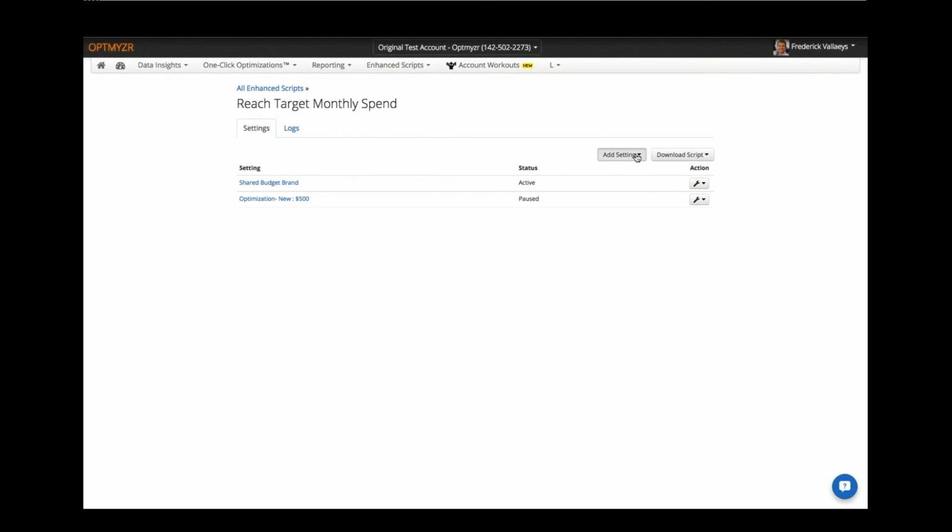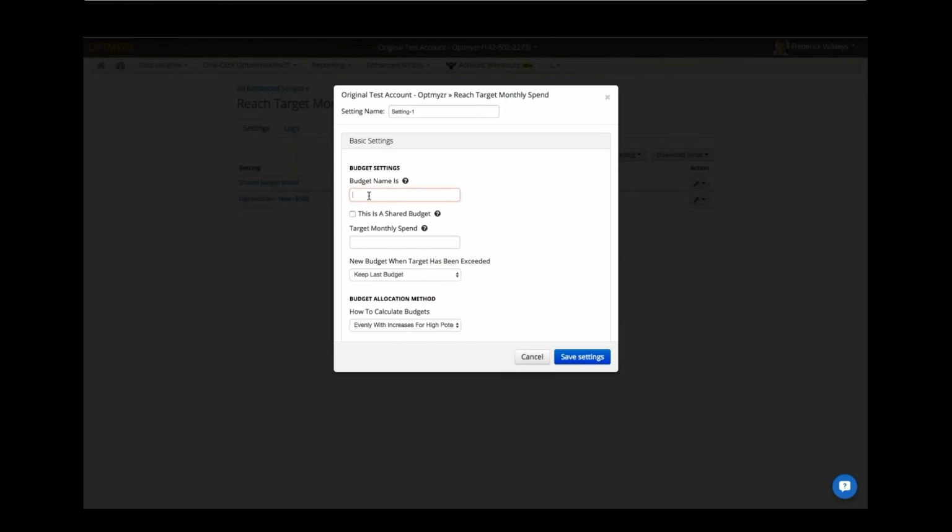Okay, so this one will set your daily budget. So let me start a new example here. Budgets live at a shared budget level, so multiple campaigns, or they are campaign level. So that is how this script will work.